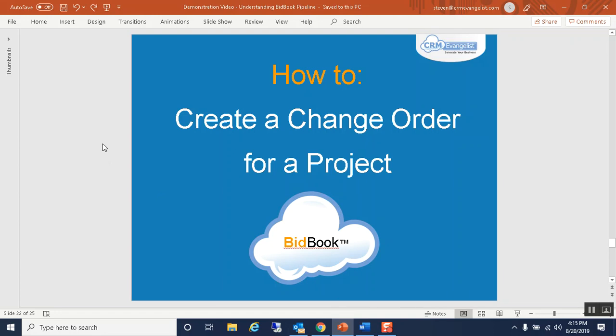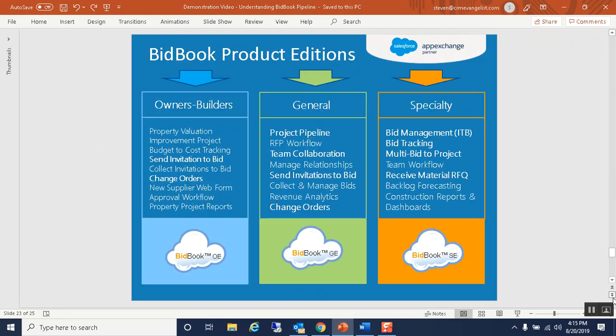Today we'd like to talk about how to create a change order for a project. Now the change order feature is in general and specialty, because generally it's the specialty contractor that's requesting the change order.